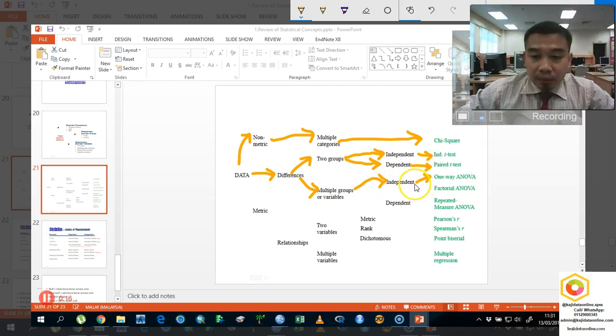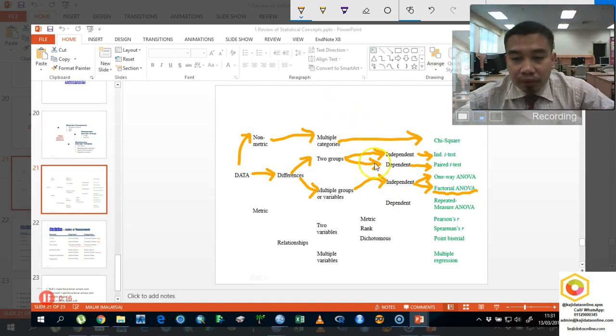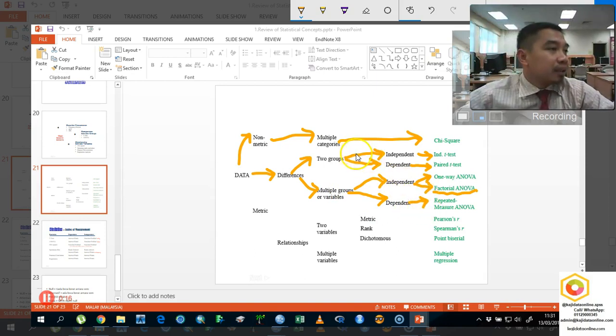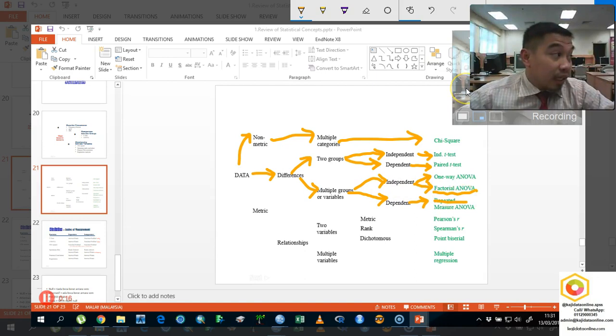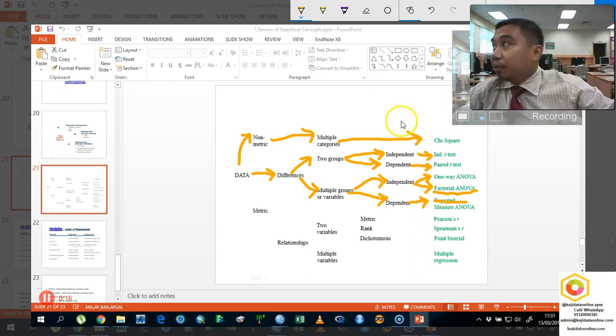After we measure the one-way ANOVA, we also have the factorial ANOVA. Factorial ANOVA is not covered in your curriculum, so I'm going to skip this one. For multiple group variables which are dependent, this is considered under the GLM, General Linear Model, or we call it a repeated measures ANOVA. This one is also not covered under our curriculum. Whatever I highlight and underline is not covered under our curriculum.